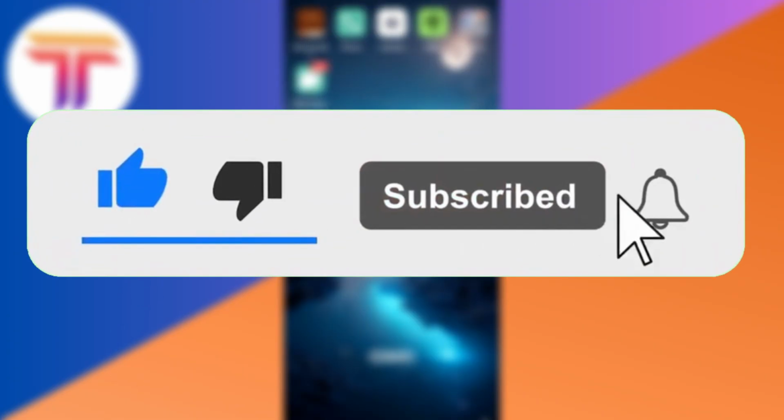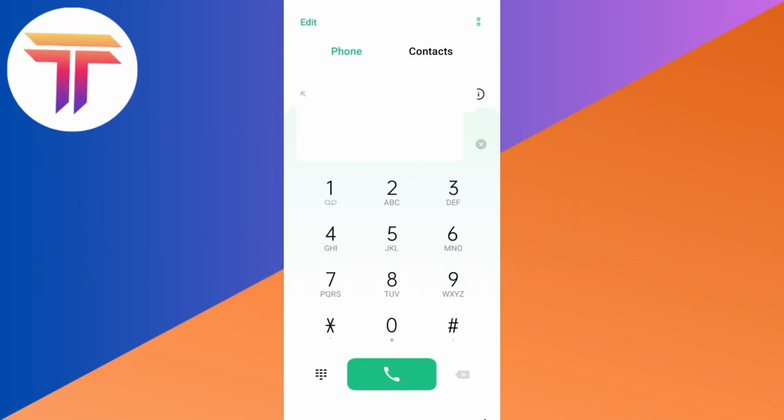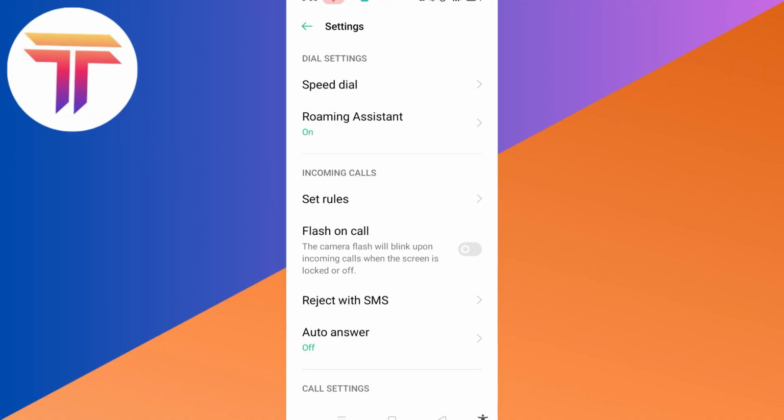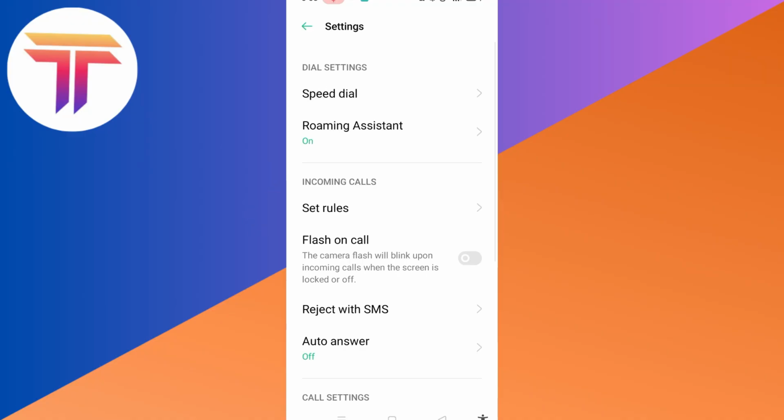So let's start. First, you have to open your phone calls and then tap on this three dots right here. Once you tap this three dots, you should see options such as settings. So you have to click that one. Once you tap on settings, you have to scroll down till you see this incoming calls, and all you have to do is tap on set rules.